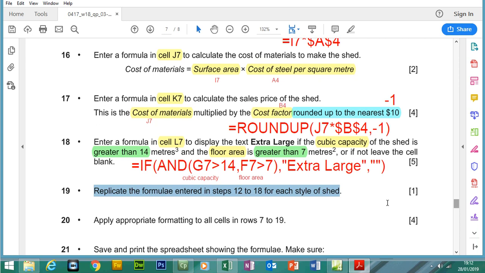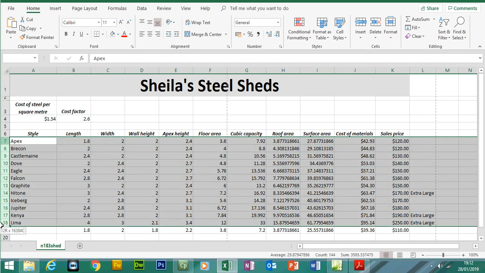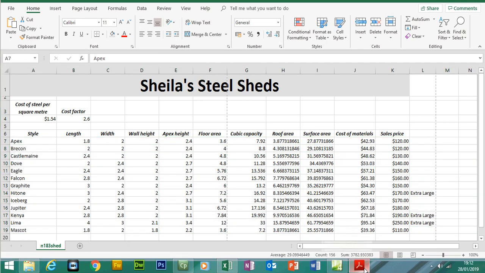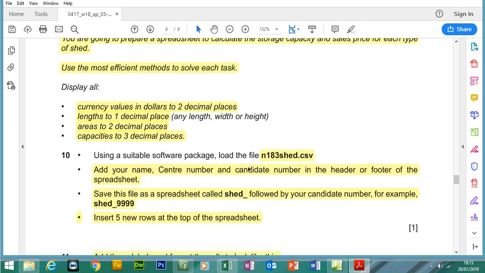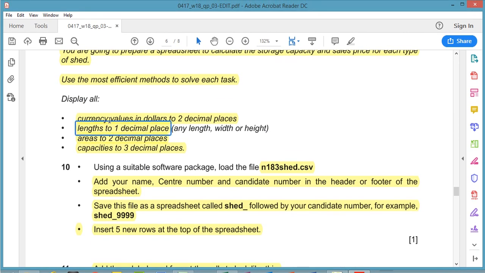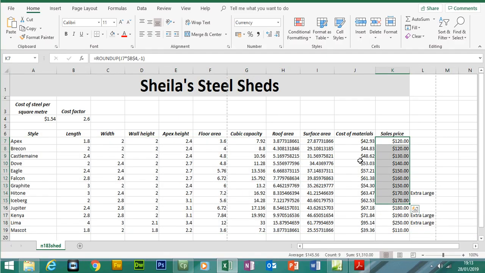Okay, so apply appropriate formatting to all cells in rows 7 to 19. So 7 to 19 is here. So I said earlier, let's go up and now let's check to see the settings here. So currency values in dollars to 2 decimal places. Okay, so currency values in dollars to 2 decimal places. So let me double check. So yeah, I'm happy with the dollars.